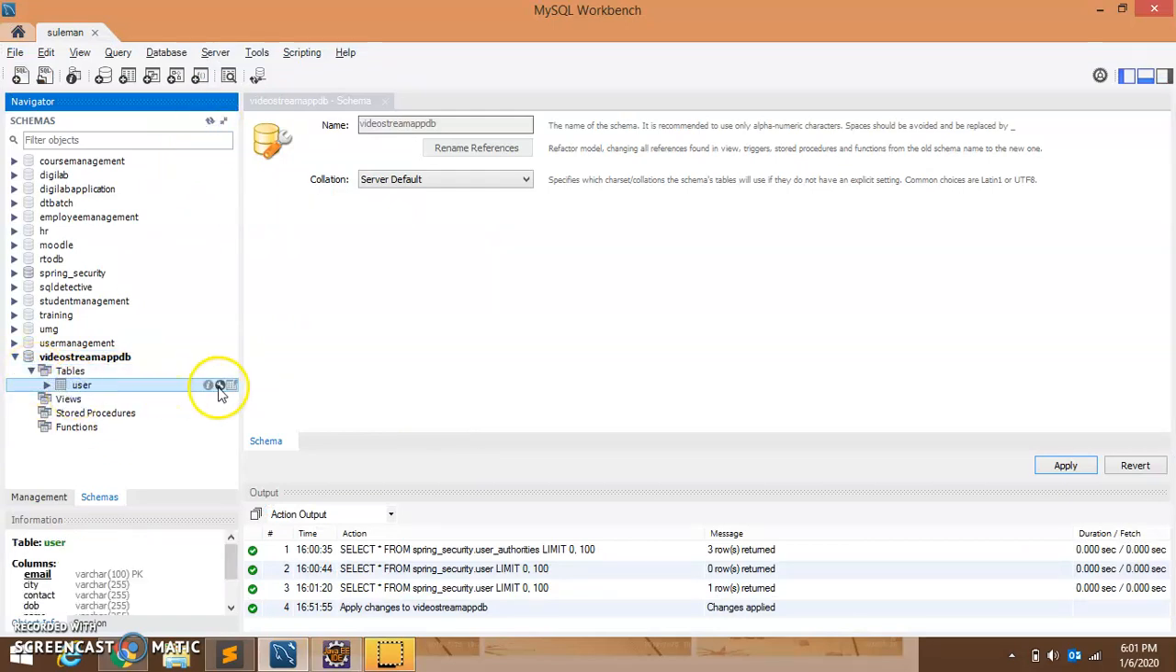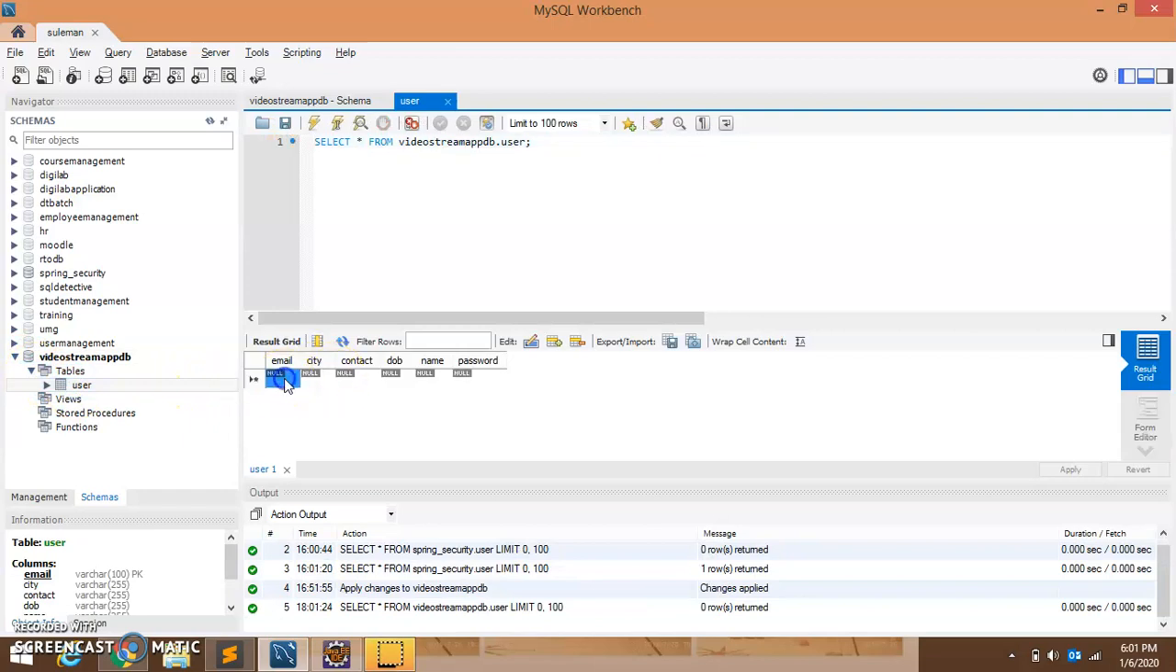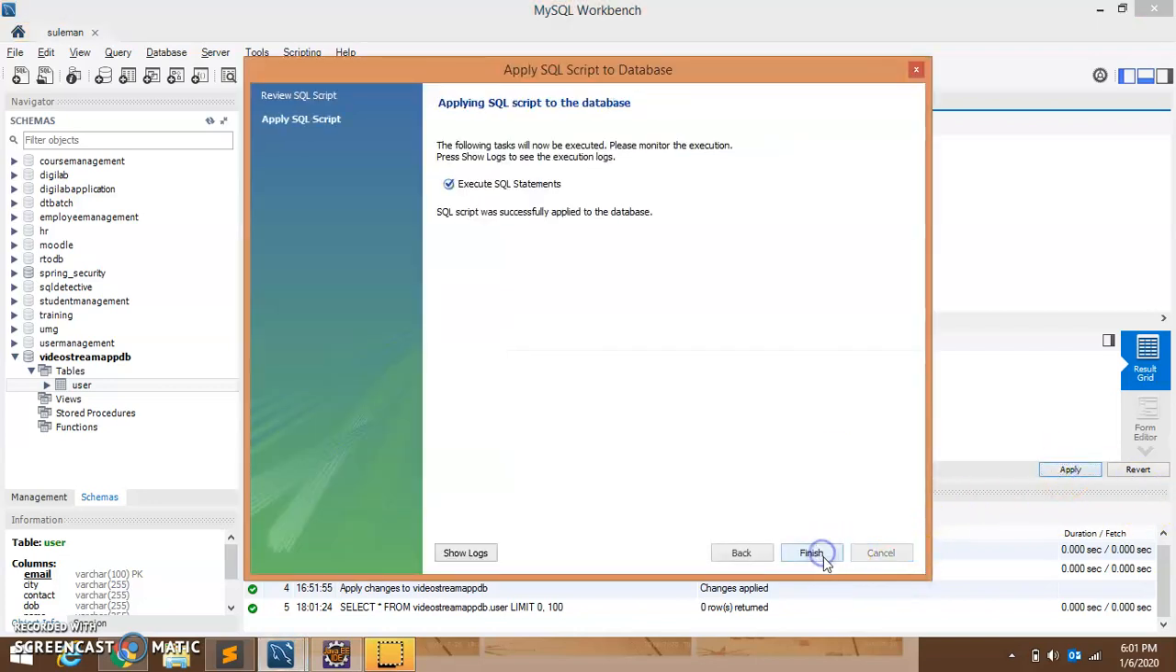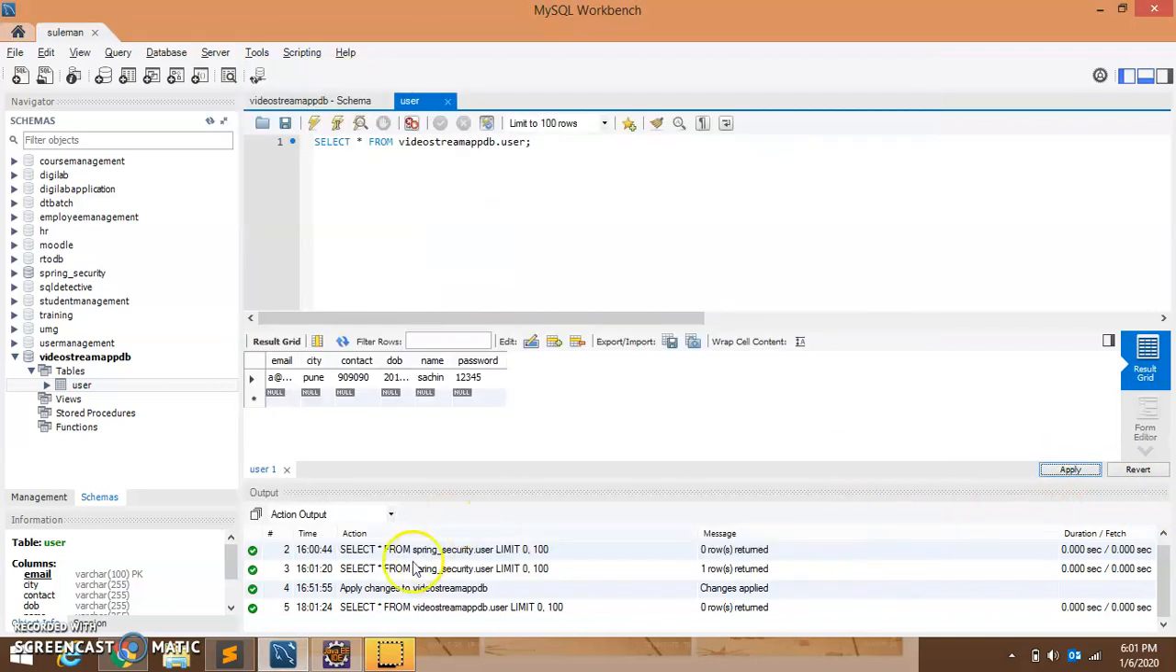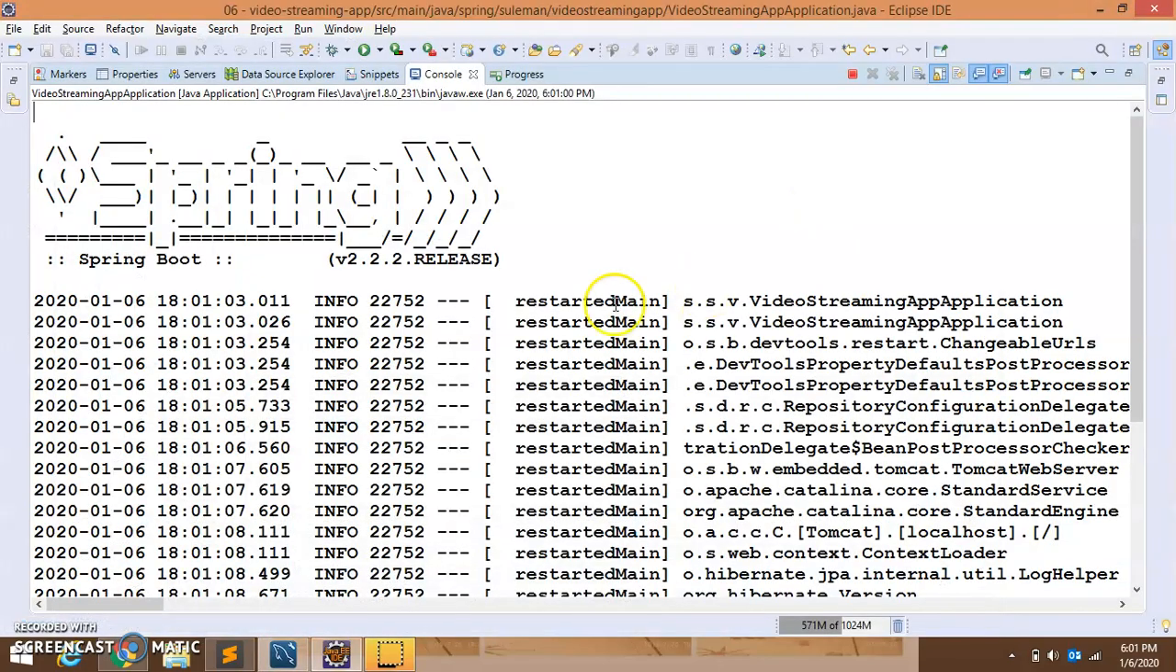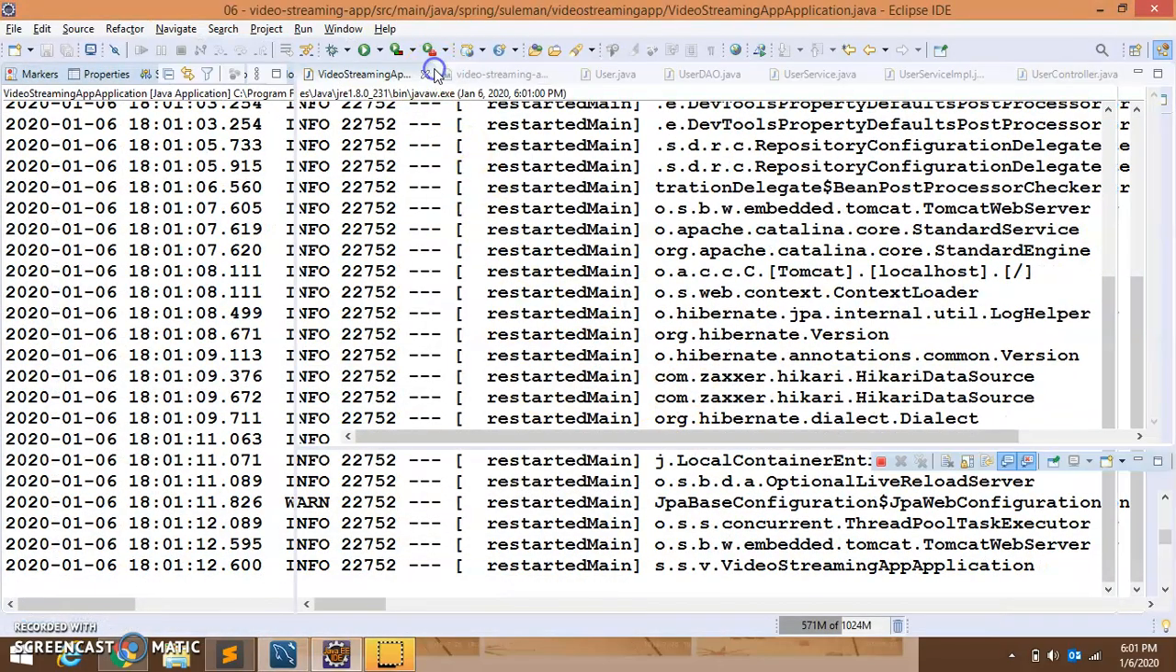Here is the user table, and here I'm going to add an email a@b.com, city is Pune, let's say, contact is something, date of birth is 2019-09-09, name is Sachin, password is 1234. Apply and save. So I have added data into it.